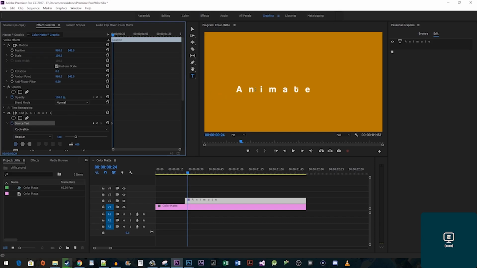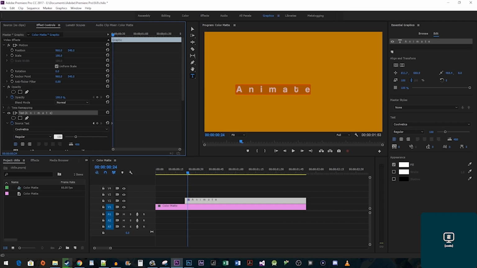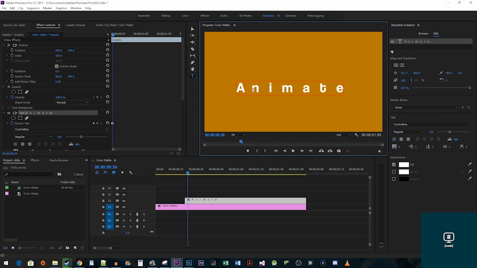Select your text with the Type tool and increase the font size to 150. Delete 1 space between each character so that there's 2 spaces between them. Making these changes will create a second keyframe.